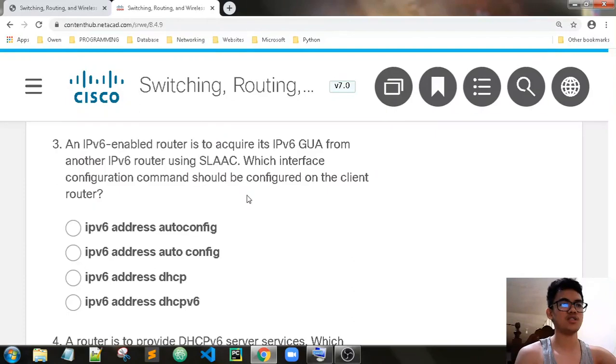So an IPv6 enabled router is to acquire its IPv6 GUA from, what is GUA? Global unicast address. Okay. So an IPv6 enabled router is to acquire its IPv6 address from another IPv6 router using SLAAC. Okay, so which interface configuration command should be configured on the client router? We have the IPv6 address DHCP. Okay, so because we need to obtain an IP address from the other router. Okay, so we have IPv6 address DHCP.